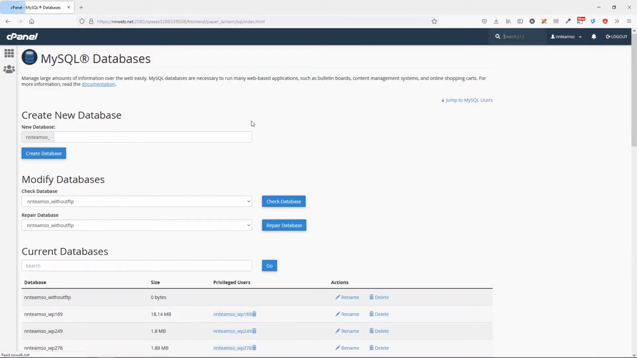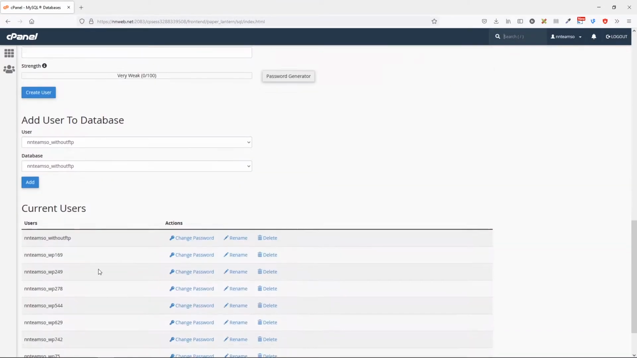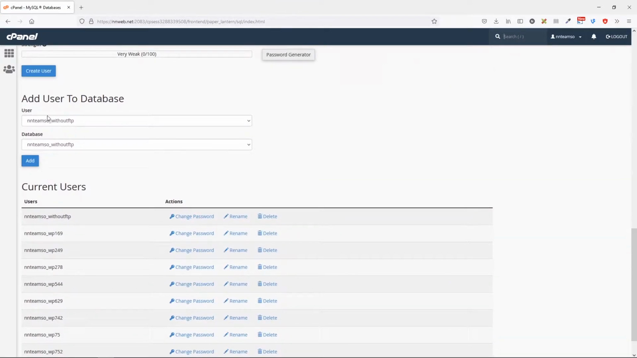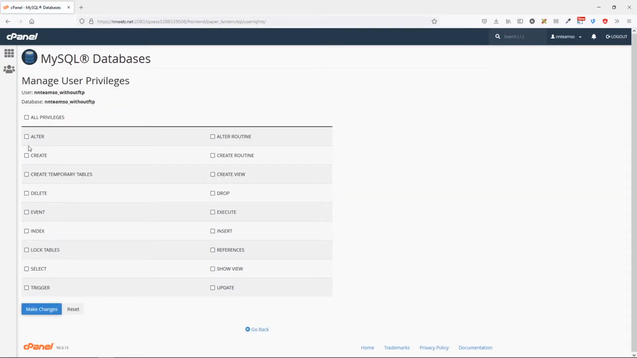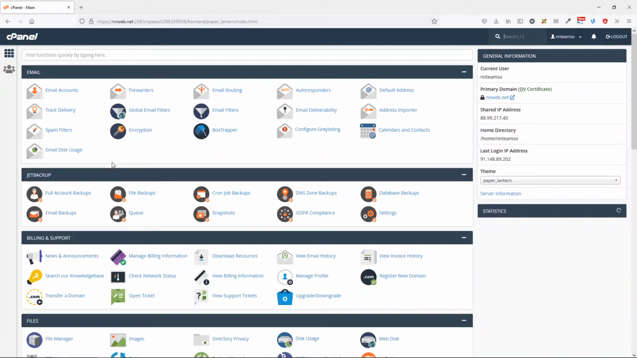Let's click here to go back and again scroll down, and we are going to add the user to the database. This is our user and our database. If you don't have your user or database here, just click and select it. Click on add, and we need to add all privileges to this user for that database. Make changes, and now go to the cPanel.